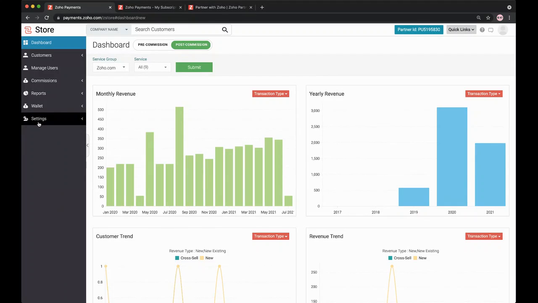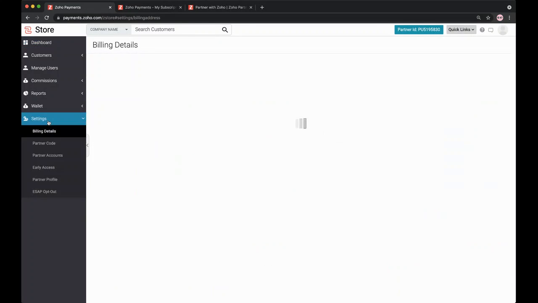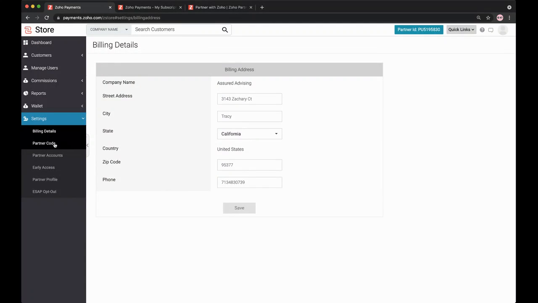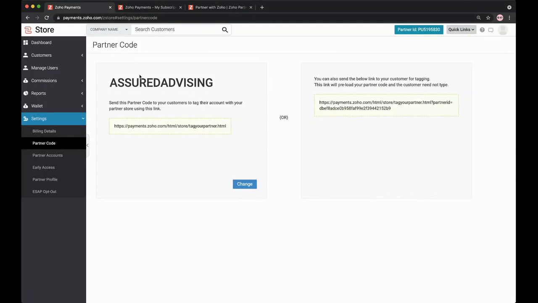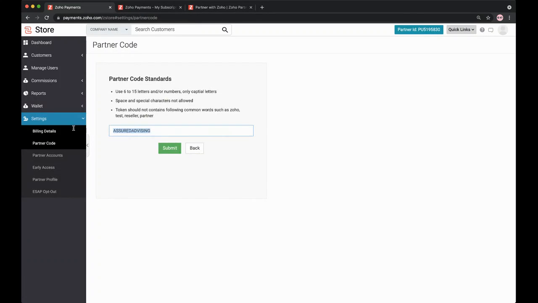The first thing is that when you first enter your partner store, once you're signed up as a Zoho partner, you want to set up your partner code. The partner code is really the most important thing to allow you to have partners tag you as their partner inside of Zoho. This is where you want to do that. You can make this partner code anything you want it to be. This is just a demo account that I use.